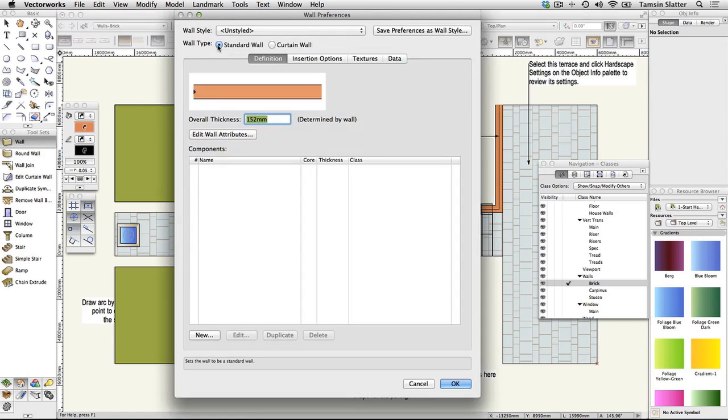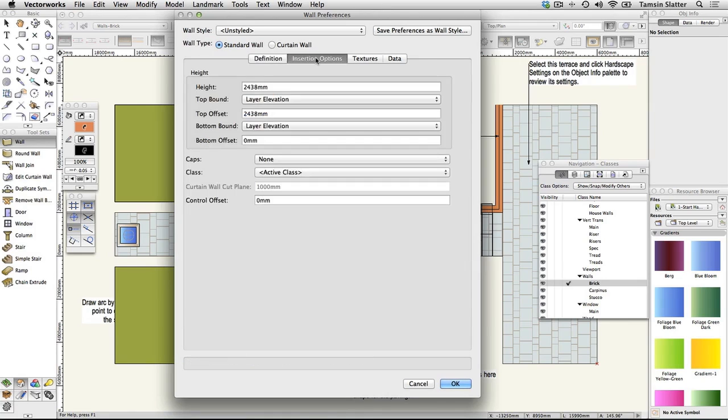On the Definition tab, click Standard Wall and set overall thickness to 330 mm. Click the Insertion Options tab and set height to 1150 mm. Click the Textures tab.